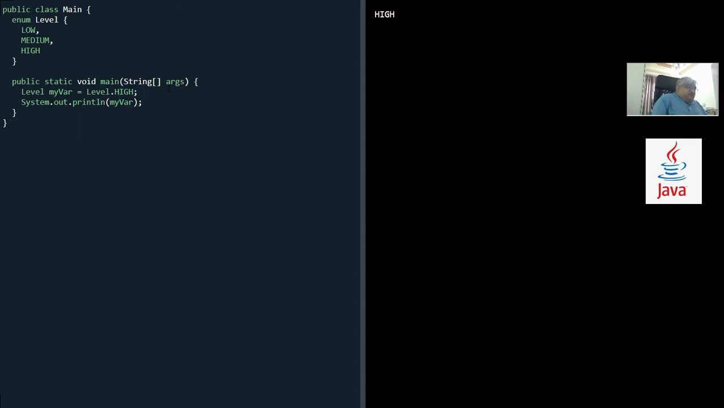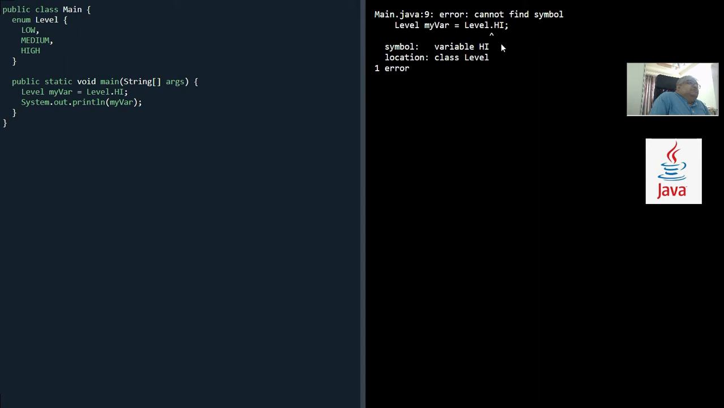Let's suppose some value is not there and I'm trying to access it, what happens? See here, cannot find symbol Level.high. Your compiler is giving an error. So when you're accessing any value or constant from an enumeration, it should be present there.